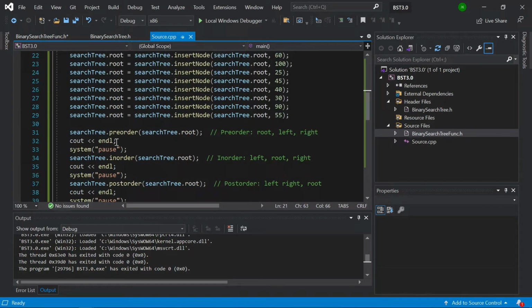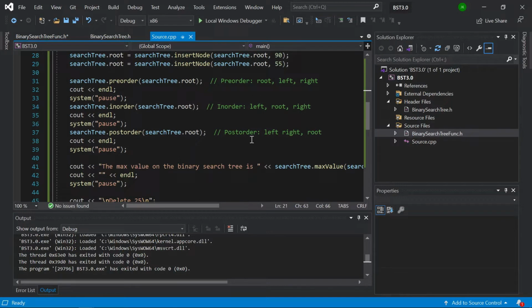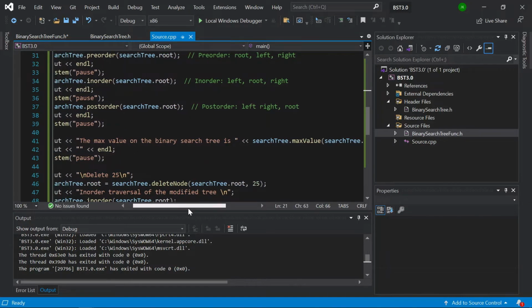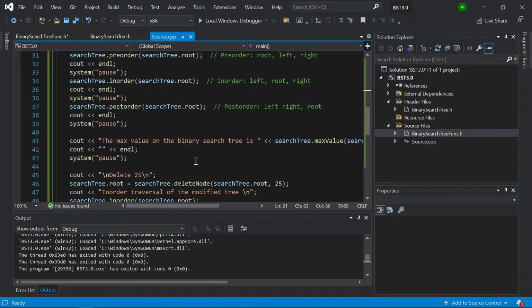So we do that, and I have another function called preorder, and this is going to go from left to right. Okay, and then we have in order, and it's going to go left, root, right. And then we have post order, which is left, right, root. So it'll print all of these numbers out in different sequences, depending on how you order it, which was a requirement. Another requirement was to figure out the maximum value of the binary search tree, and I have a function that does that. It's right here.